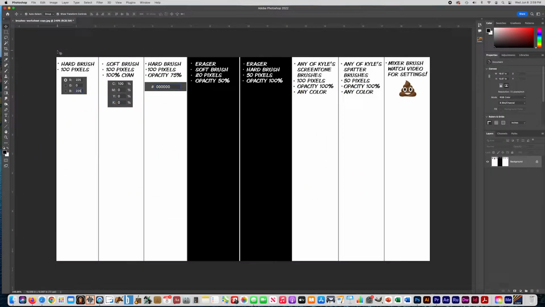So before we get too far into Photoshop, it's important that we go over how to use brushes. You need to learn about hard and soft brushes and opacity and how to change colors a little bit more. So I'm going to give you this worksheet here, this file. You're going to download it, open it up in Photoshop, and then what you're going to do is just do the brush stroke underneath the specification that I have.